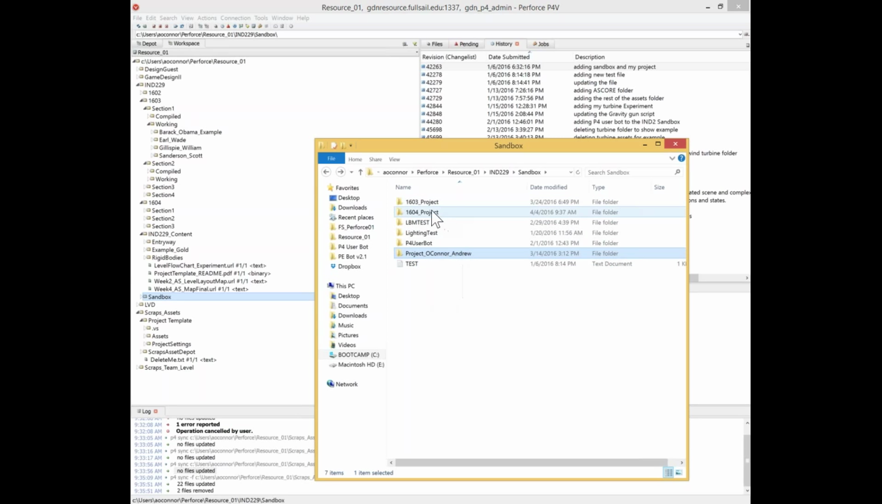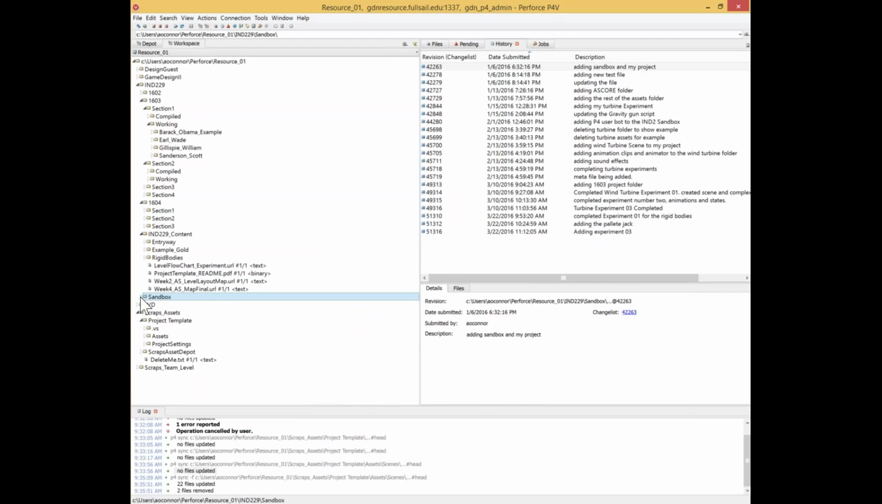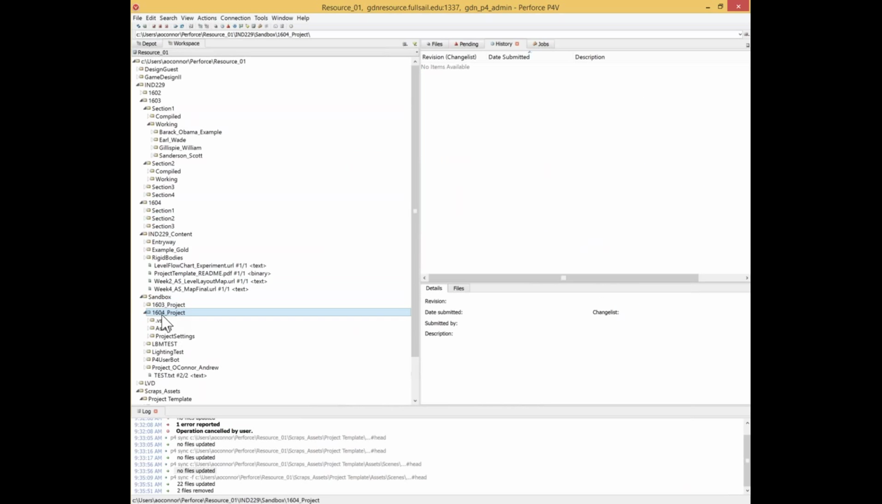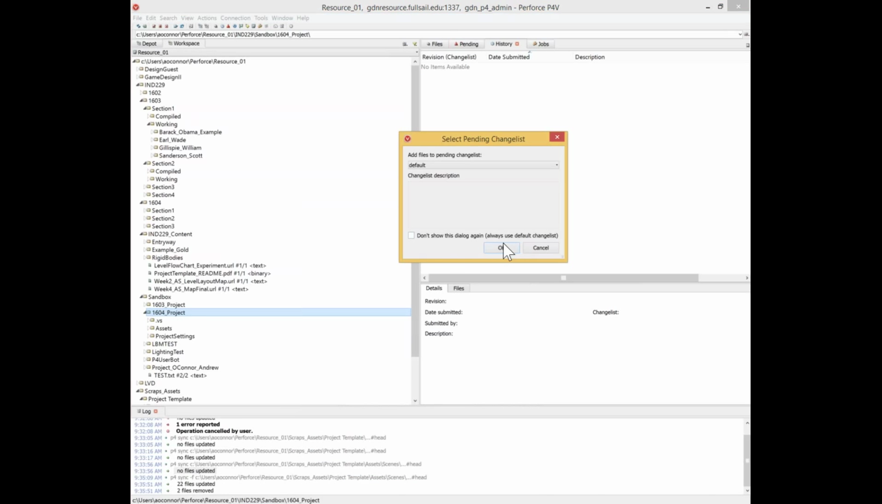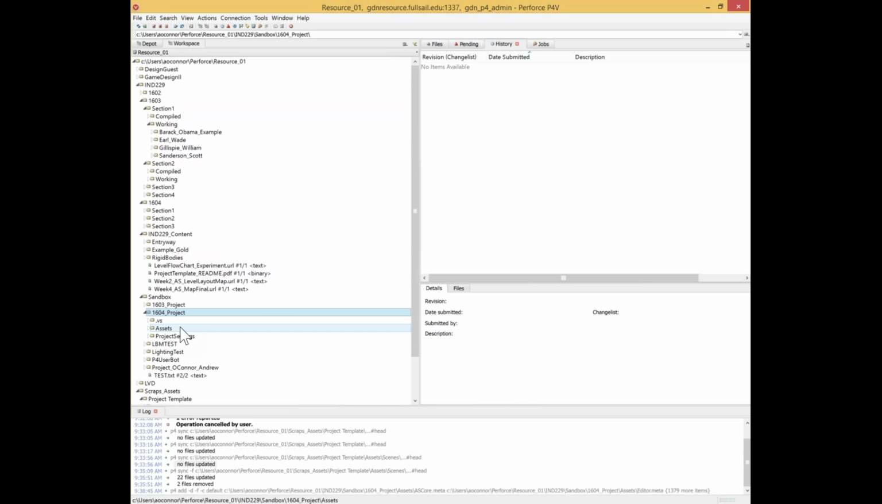All right. So now that I have this folder, I move this folder in here. If I go back to my workspace, so here's my sandbox that I have. Now I see this new project here, this new project I just copied over. So now I need to add this to the server. One thing I can do here is just go ahead and select Mark for Add.